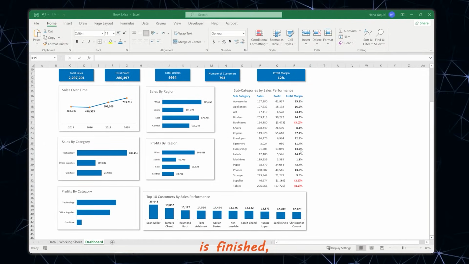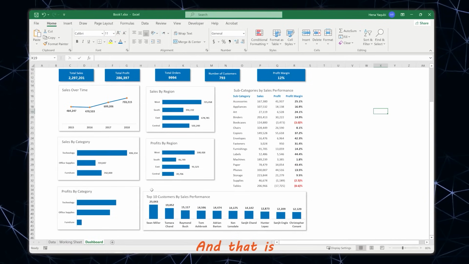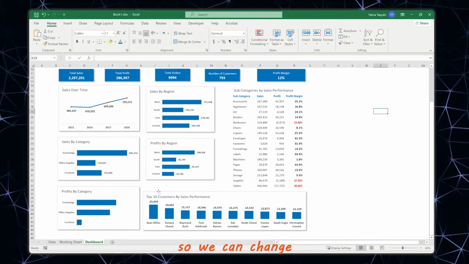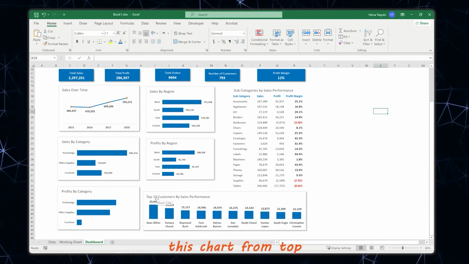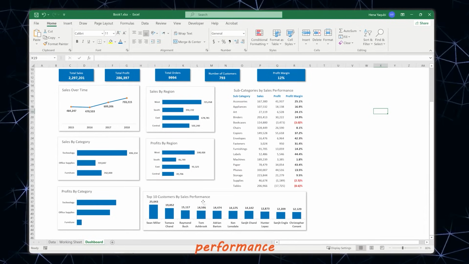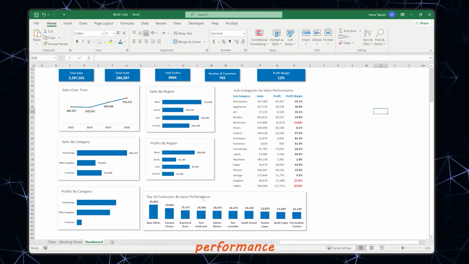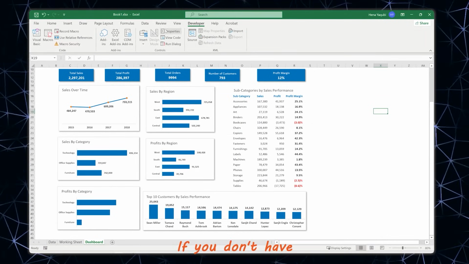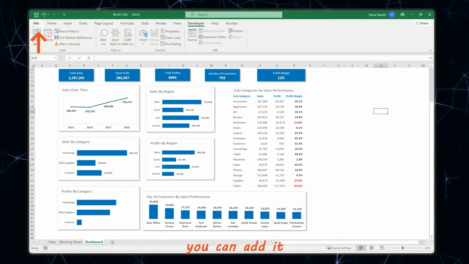Now that the table is finished, we have one more thing to do, and that is to be able to add radio buttons here so we can change this chart from top 10 customers by sales performance to bottom 10 customers by sales performance. So how can we do this? Go to the developer tab here. If you don't have a developer tab here, you can add it from here.